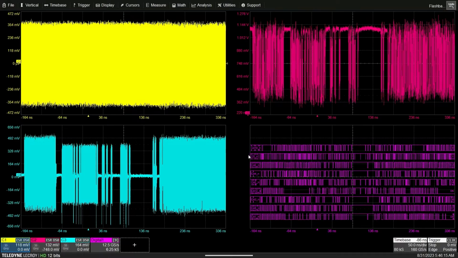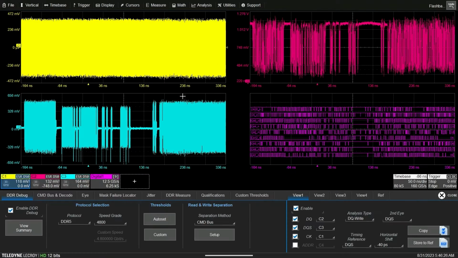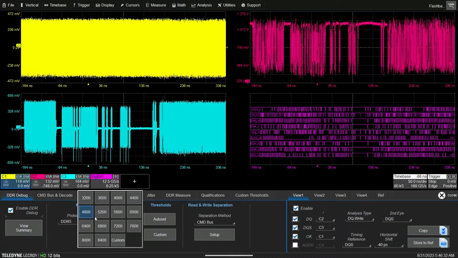Engineers' workflows require turn-on and validation testing, so it's important to have toolkits like this one that include decoding for DDR5. Simply open the toolkit, select the DDR5 protocol from the list of standards, then choose the corresponding speed you're testing. You can choose up to 8400 megatransfers per second.